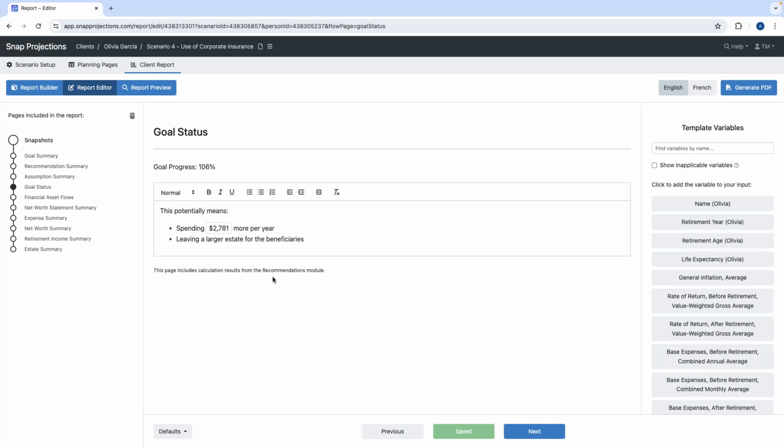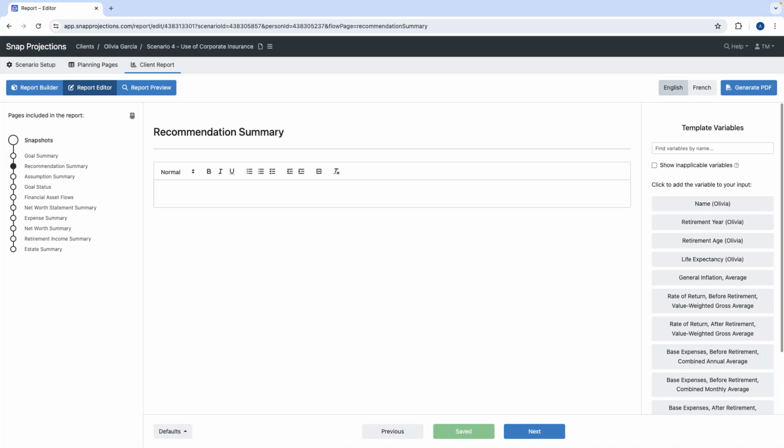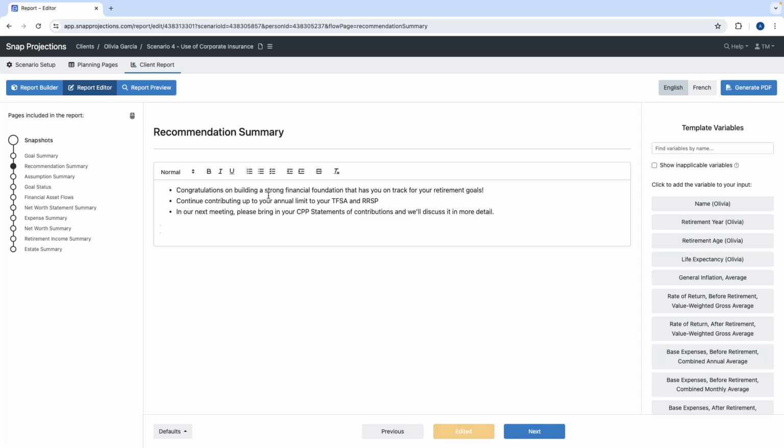Now, there are also additional pages and sections that you can review, like financial asset flows, net worth statements, and other pages that you're able to see. Some of these are not editable and simply give us an easy chart to review. Finally, I want to click on a recommendation summary and maybe add in just a quick few points for Olivia right here. So I'll copy paste some that I had already created for her and just add them right here. Perfect. All right, and that's it.